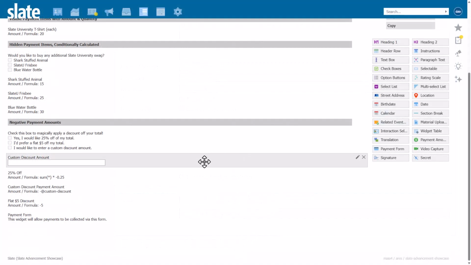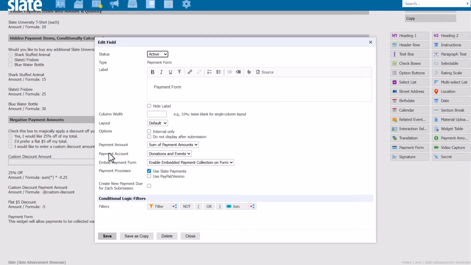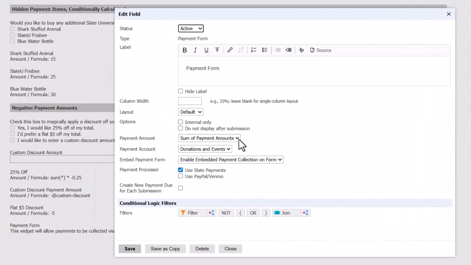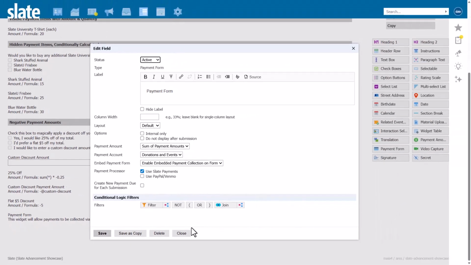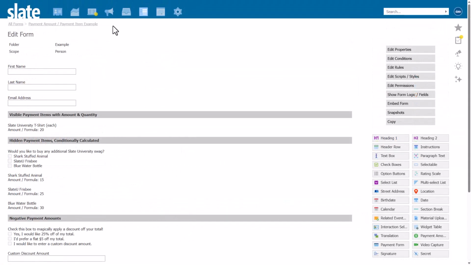The last step is configuring the payment form. In here, we'll select sum of payment amounts as the payment amount. This will automatically sum up all of the different values from our payment amount form fields, as well as any gift amounts that might be on the form. And that's it. This works not only for select lists like these, like our stuffed animals and our water bottles, but also works for more complex type of events, such as conditionally calculating payment amounts for related events that people might register for.